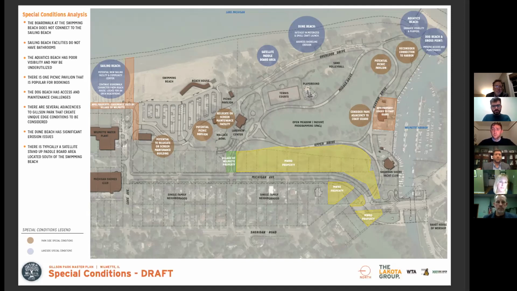Additionally, one of the things that has been noted is that the one covered picnic pavilion in the park is really popular for bookings. There are some other picnic areas that are heavily used in the park, but they don't have a pavilion there. One of those areas is on the south end near the dog beach and the 9/11 Garden. And then another one of those areas is just west of the main parking lot.